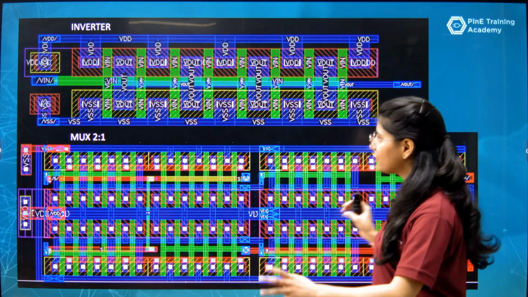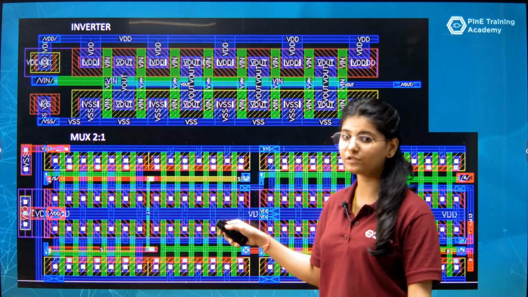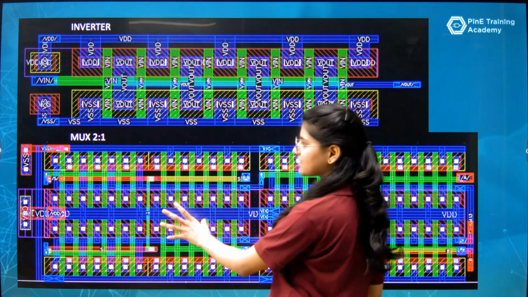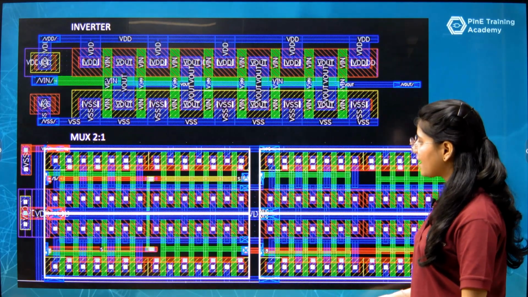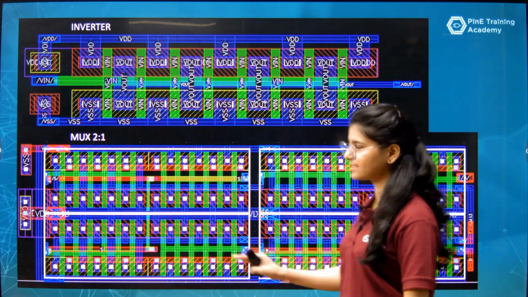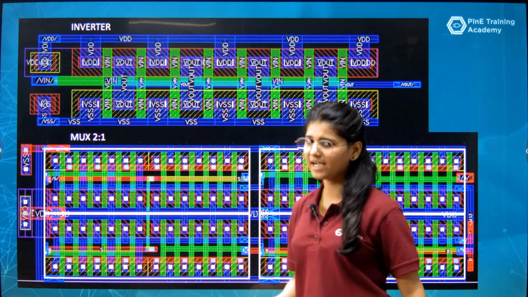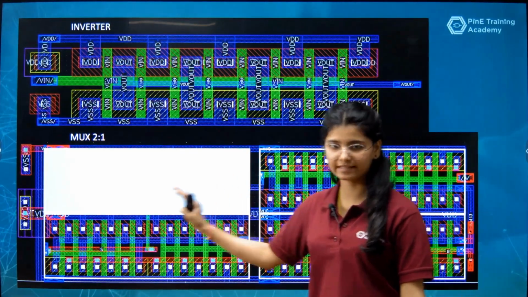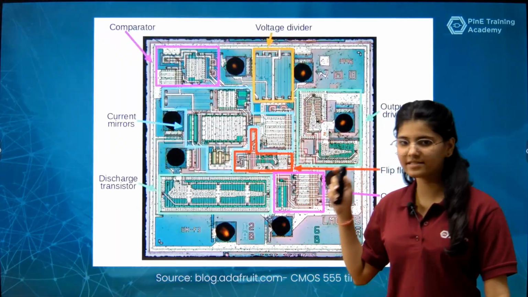But as we look closely, we can see there are various instances as well. What if I want to calculate the area of an instance? Let's take the example of mux. Here I have implemented mux using NAND cells. If I want to calculate the area of this NAND cell, I can simply overlap it with a rectangle and select this rectangle as an object and obtain its area.